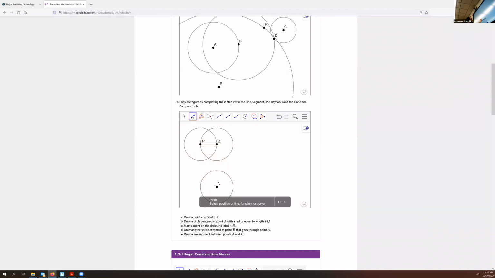Now I can put point B on the edge of that circle like it told me to. And we're going to draw another circle going from B to A. So I can go back to that regular circle tool. I don't have to use the compass tool this time. And now I just want to connect.